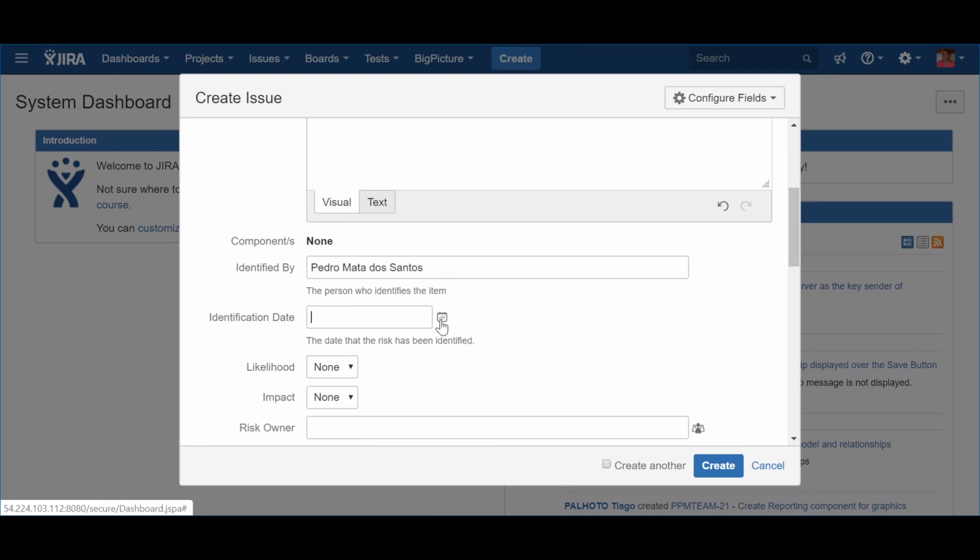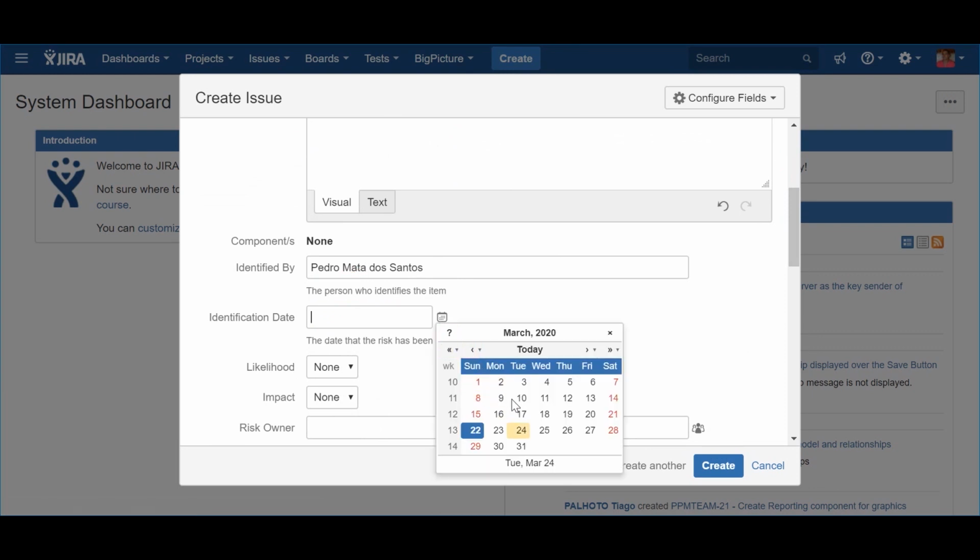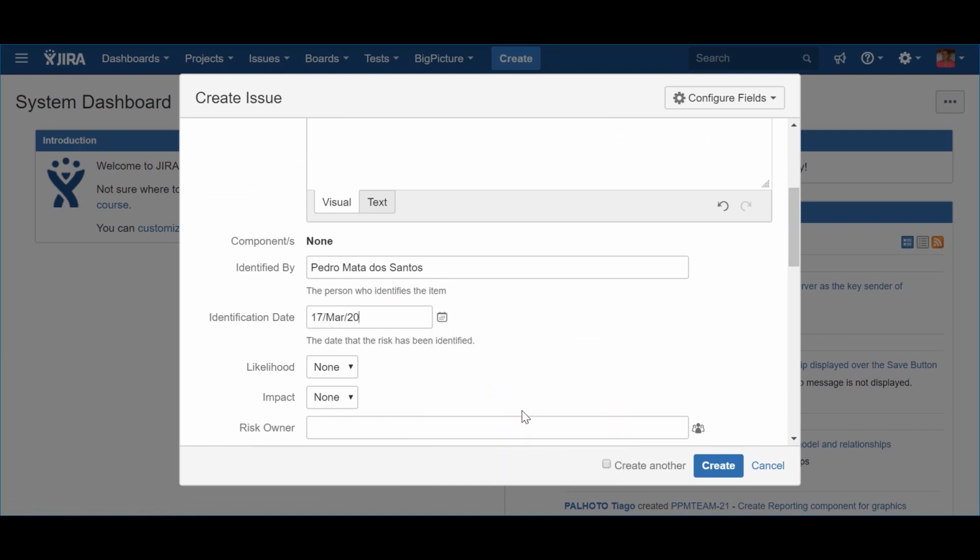Together with the identified by attribute comes the identification date. As before, this date represents the date when the person described in the identified by attribute identified the risk. It can be very useful when compared with other date attributes, like the target resolution date.